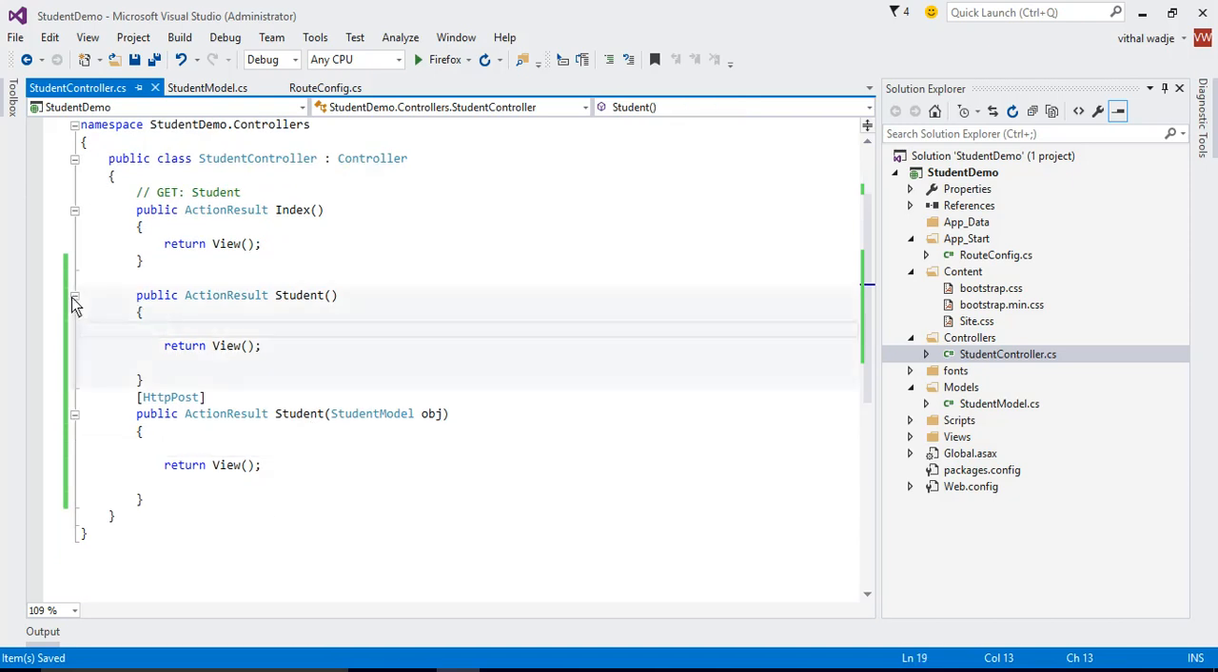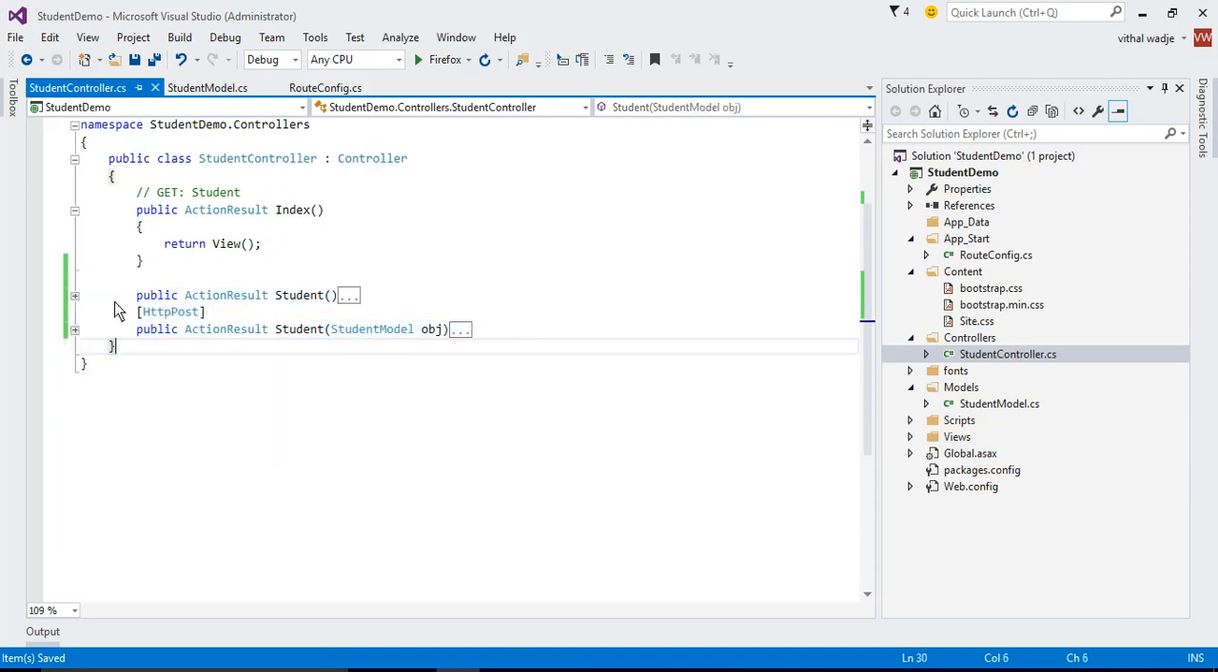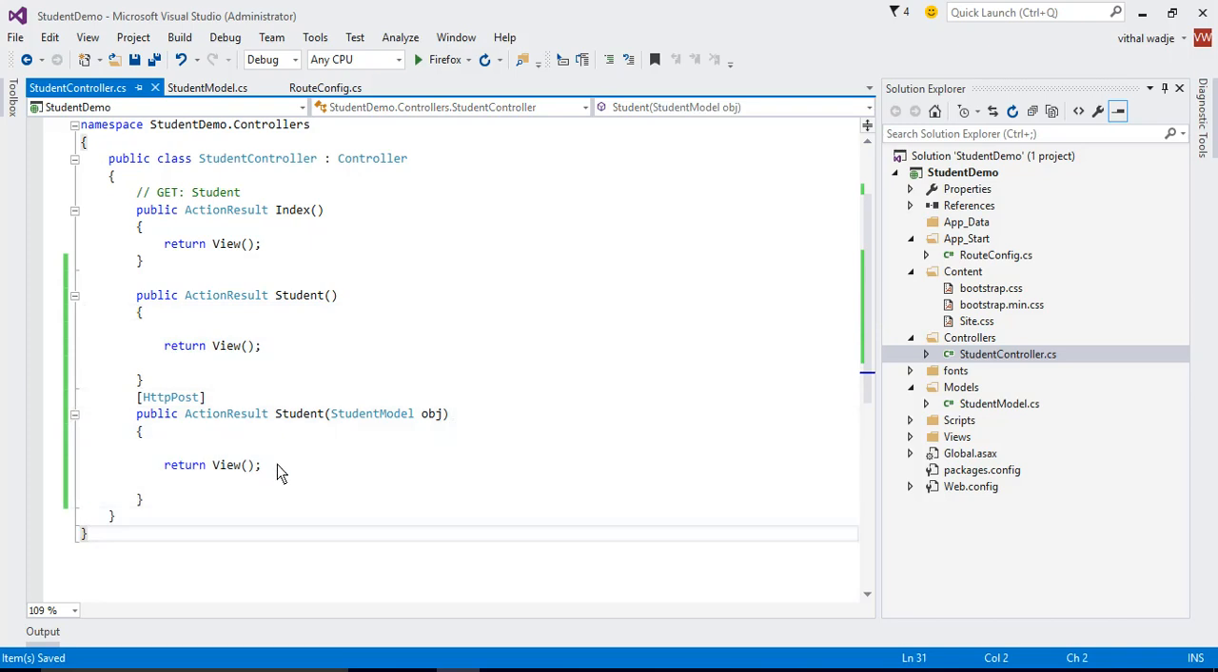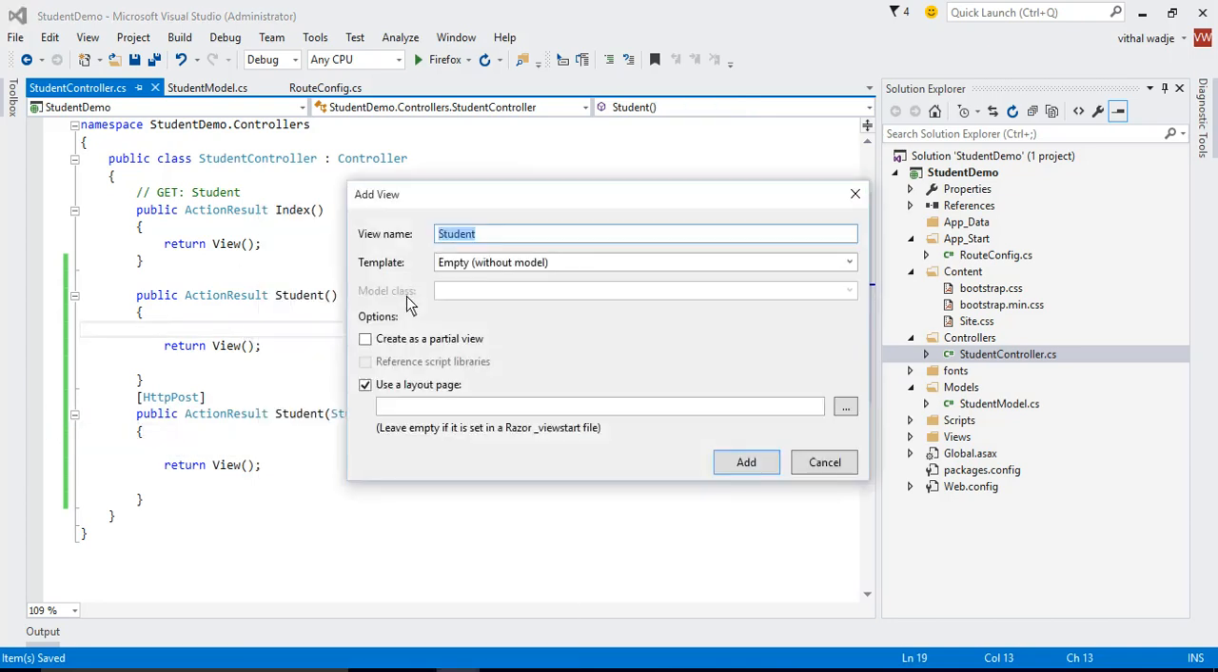Why have I added these two? As you are thinking, this action result will run whenever the application hits this Student action result. So it will return an empty view the first time, and whenever a click or submit action happens on the button, then this action will be executed. This is how we differentiate the two methods.